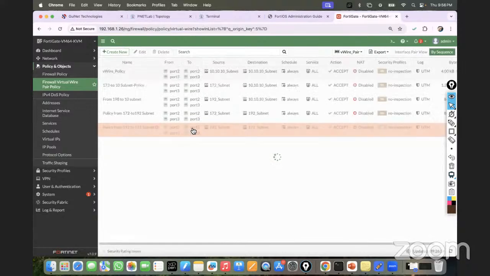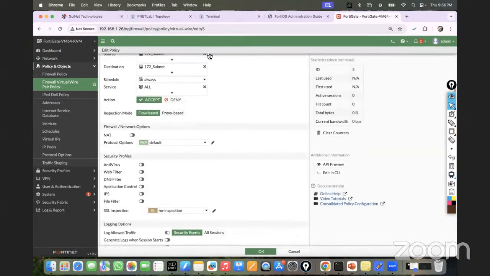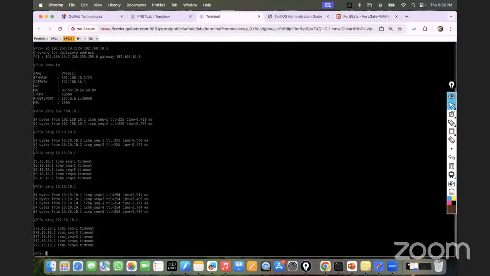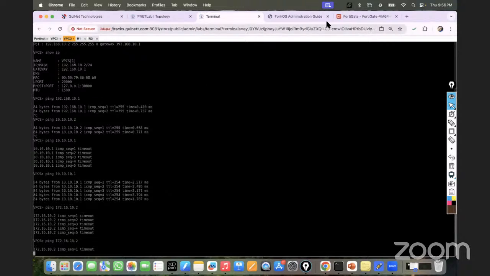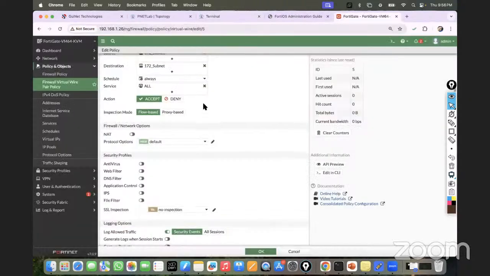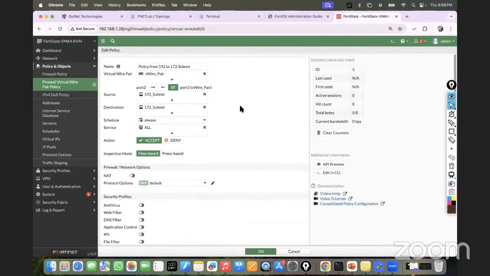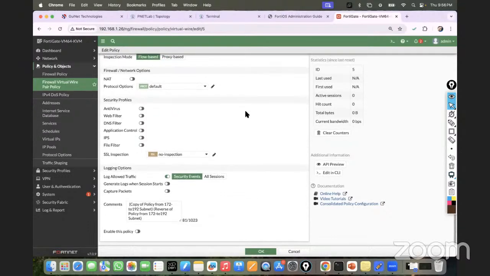Now I have a silly question. Even though I created this policy, the ping is not working. Let me show you why. Who is going to tell me what is the issue in this policy? Anyone? The policy is not enabled; it is disabled. Yes, always check whether the policy is enabled or disabled. We purposefully did this so you guys need to enable it.